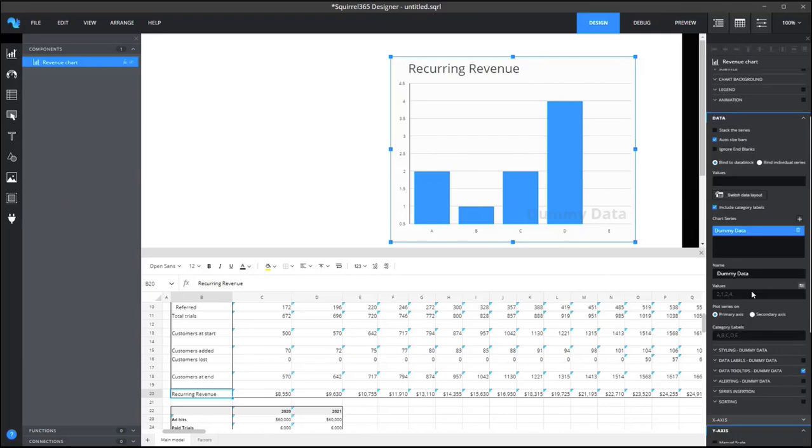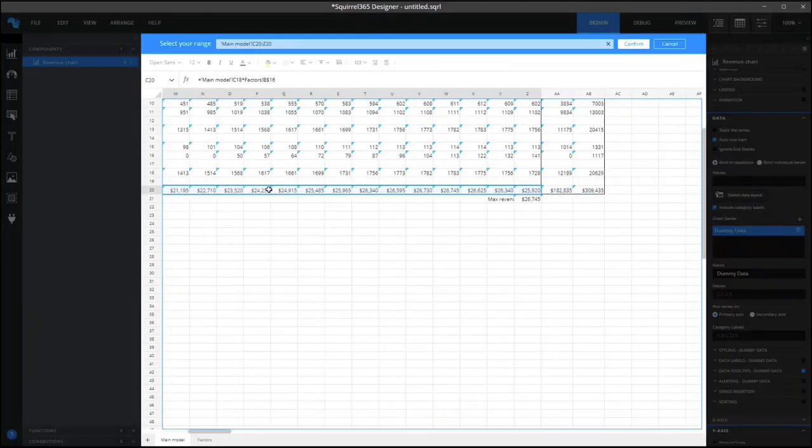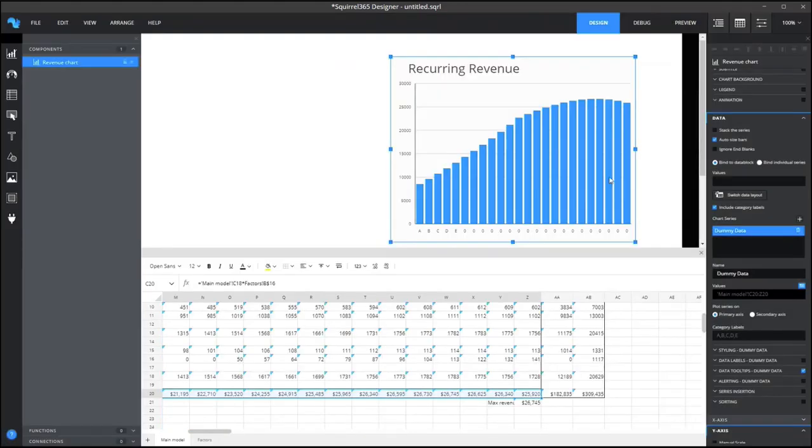Again, the way we do that is with the button that you saw me bind the title with. It's just the same thing, only I'm going to select a set of values here. So I'm going to take that, and I'm going to chart recurring revenue. Like in Excel, I can do Control-Shift-N to get to the end. So it's those 24 columns I want there. And hey presto, I have my chart.